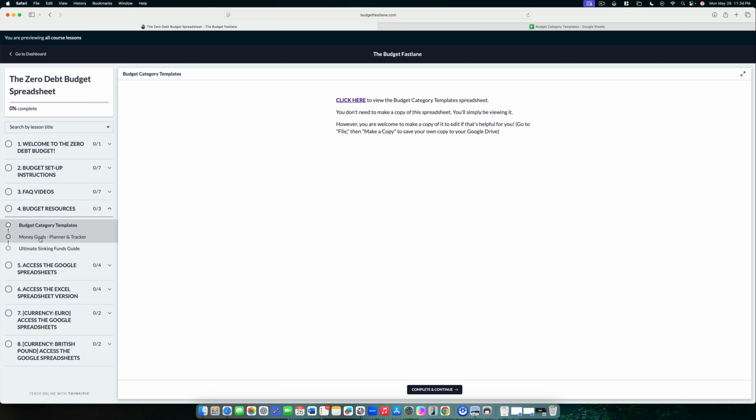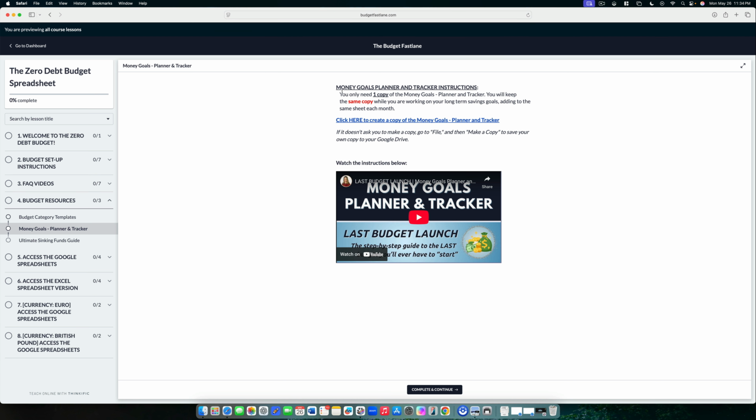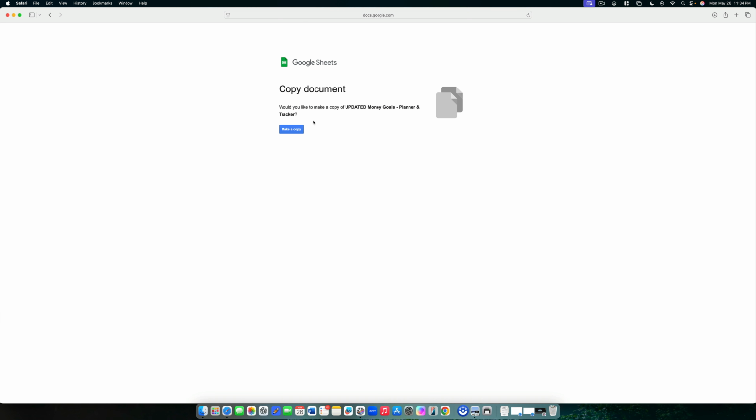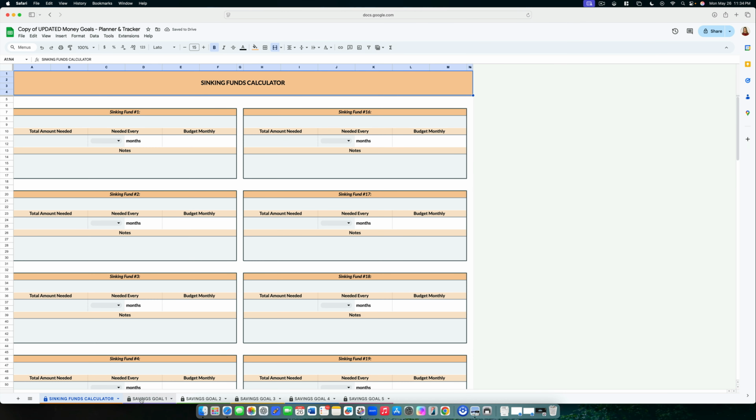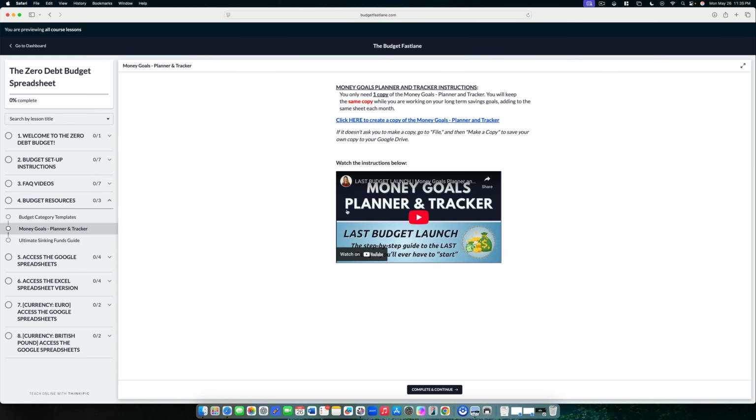Now, the Money Goals Planner and Tracker has its own video that goes along with this with instructions for how to use that. And so it tells you that you only need 1 copy of this. You're going to use it across many months. And so you open this up. Sometimes the copy thing works very well. Sometimes it doesn't. So it will hopefully prompt you to make a copy. And then this is what it looks like. You will have a copy saved to your Google Drive. And then these are the different tabs. So be sure to watch this video for all of the instructions for using that.